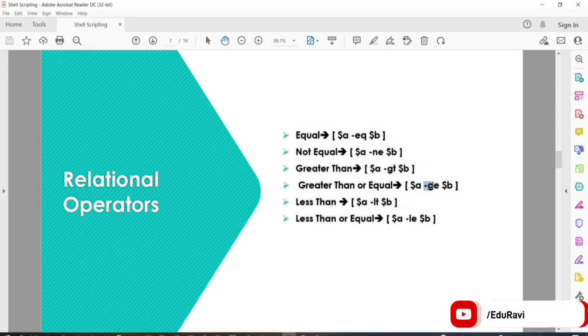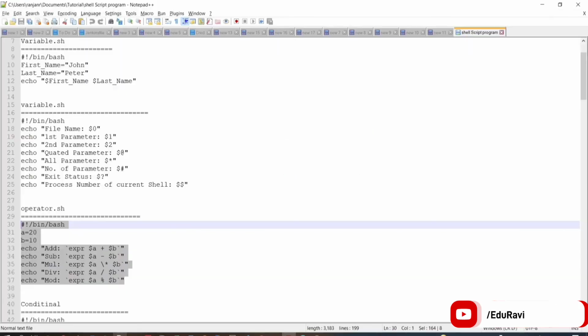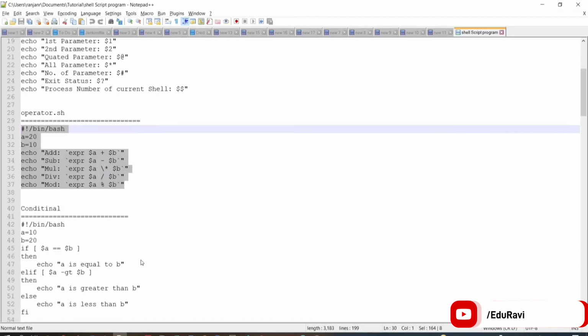Greater than or equal to is -ge. And less than is -lt. And similarly less than or equal is -le. Means less than we can use -lt, and less than or equal by using -le. Got it? So let's go and start our program with some condition.